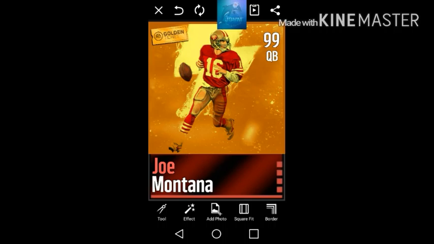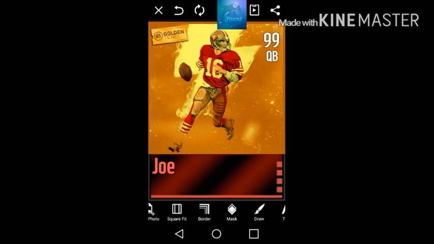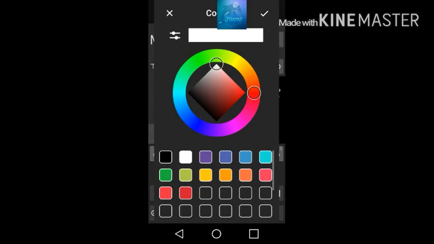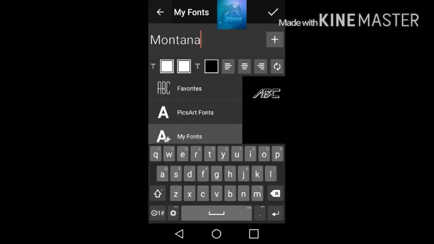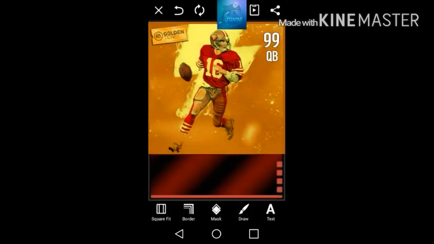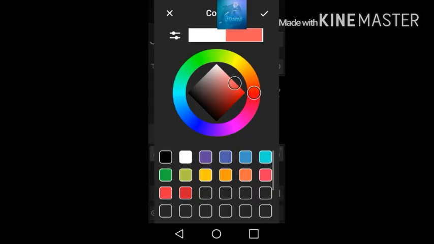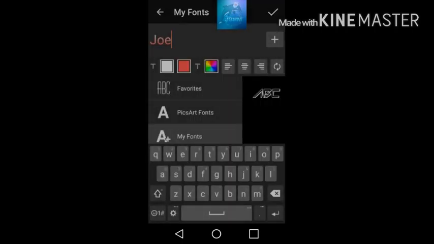Remember what I said about size and stuff like that. So now I'm going to go ahead and put Montana, not the exact same size, but a little bit smaller. That's kind of odd because I think I messed up on the Joe part. So let's go ahead and do the Joe part one last time. Sorry if this is taking a little bit long. I've seen people do this for crazy amounts of years.